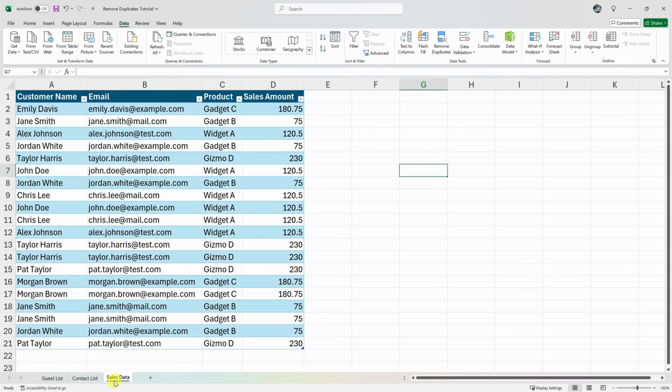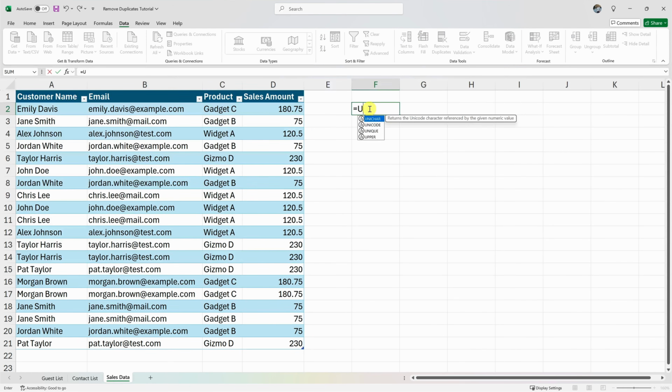Sometimes you don't want to remove the duplicates, you just want to get the unique values. For example, here's a list of orders that occurred in the last day, and you want to get the unique list of customer names and email addresses out of this list. To do that, I'll click on cell F2. I'll then type equals because we're about to use a formula. Then I'll type the unique formula and then open parenthesis.